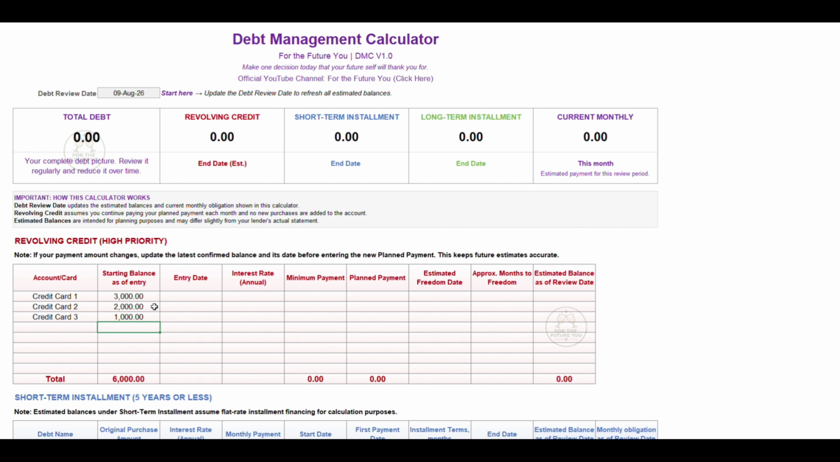Next is the entry date. Now, this is not necessarily the date when you first got the debt. The entry date simply tells the calculator when the balance you're entering was accurate. So in this example, if credit card 1 has a balance of 3,000 as of August 9, 2026, that's what we enter, even if the original balance was higher and you've already made some payments. What matters here is how much you actually owe as of the entry date, because that's the starting balance the calculator will use moving forward.